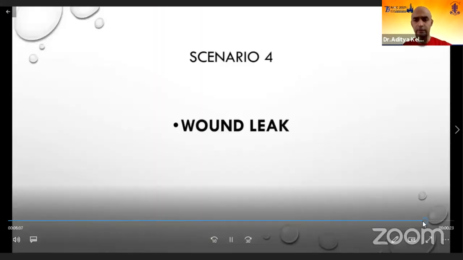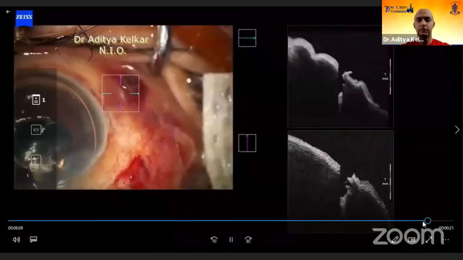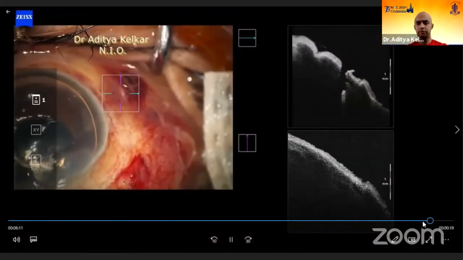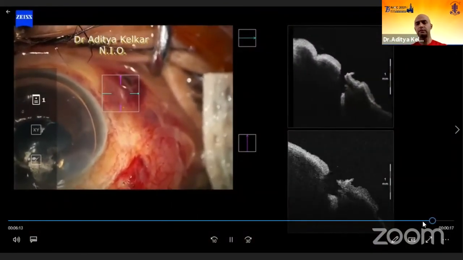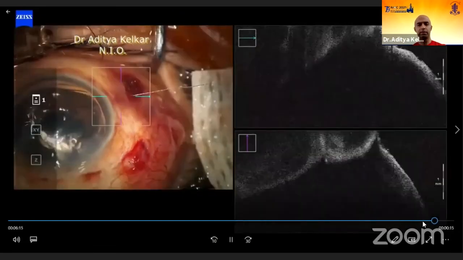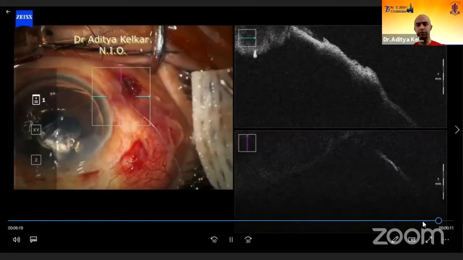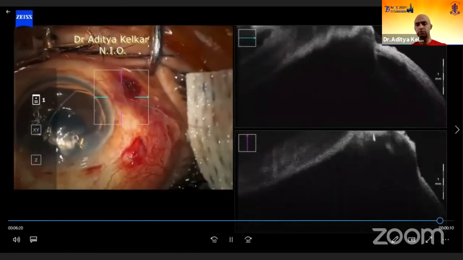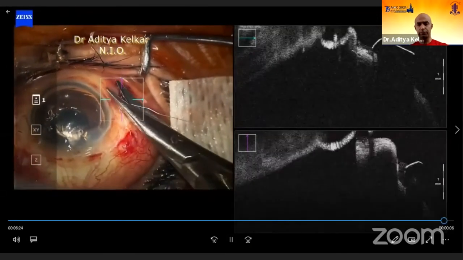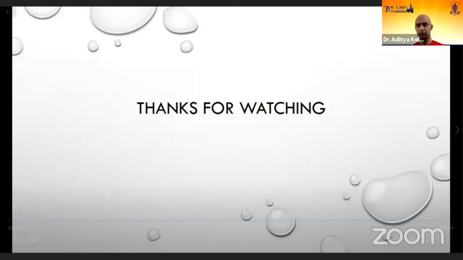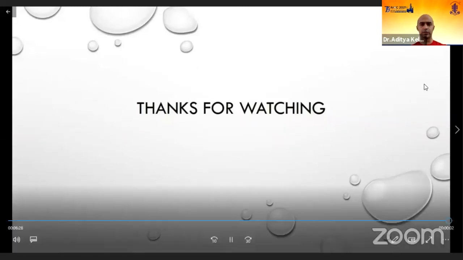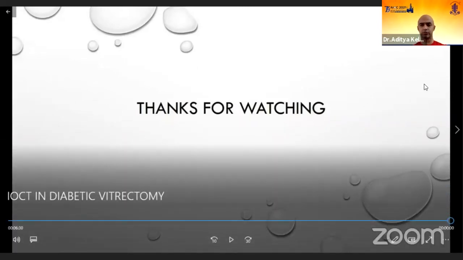Another interesting aspect, it's not just useful for the retinal visualization, but also at times you can see there's a clear-cut wound gape, and therefore a stitch in time would definitely help in these cases to prevent hypotony and help us to ensure that there is no recurrence of vitreous hemorrhage. So these are certain scenarios where I find intraoperative OCT, especially in diabetic cases, will be useful.